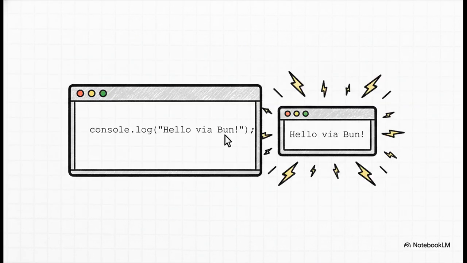When you run that bun init command, this is the simple little file it creates for you. It's just one line of code. And when you run it, it prints "Hello via Bun" in your terminal. This is just a quick way to show that everything's working perfectly and you're all set to start building.